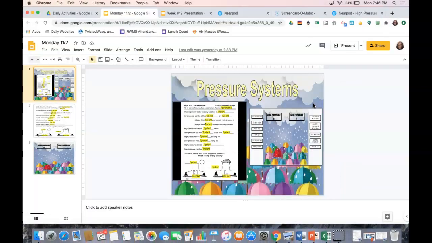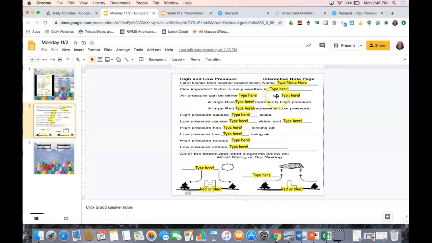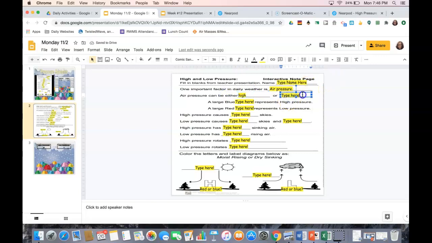So, for example, here it talks about high and low pressure, and it says fill in the blanks from the teacher presentation. So what we just went over, you'll use that information to help you here. One important factor in daily weather is air pressure. Okay. Air pressure can be either high or it can be low.